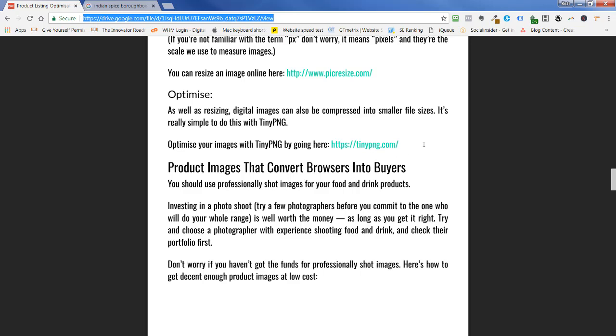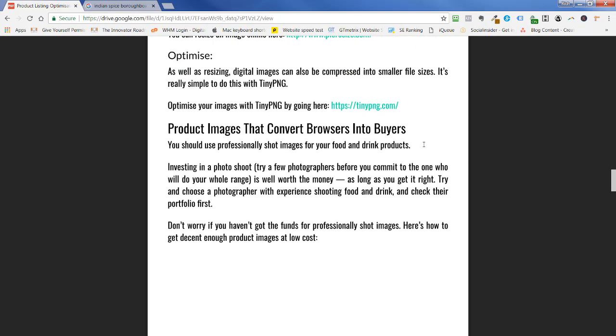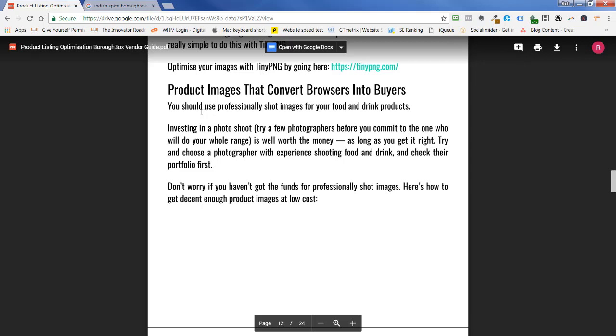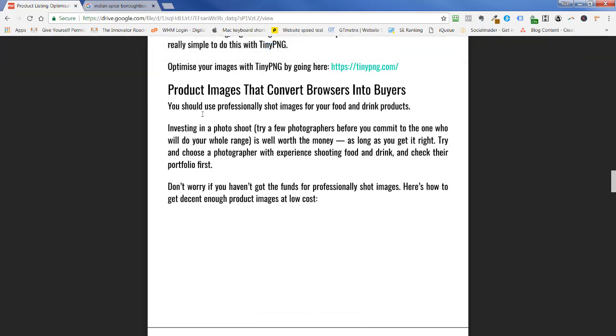Okay, now let's talk about product images that convert browsers into buyers. In an ideal world, you want to use professionally shot images for your food and drink products. And if you're a serious food and drink seller, then obviously at some point you'll need to invest in a photo shoot. Just try a few photographers, commit to the one who will do your whole range that you like. And as long as you get it right, that's a great process. Obviously choose somebody with experience and check their portfolio first.